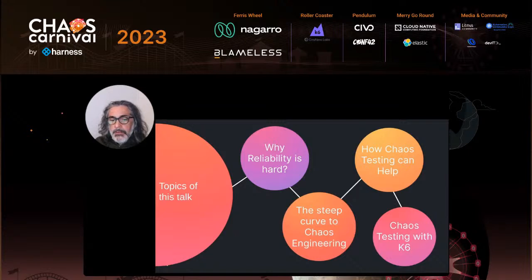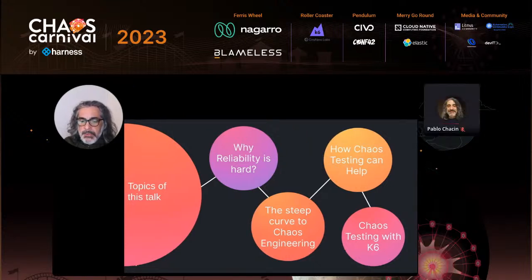I will also discuss why, despite these promises, many organizations may find it hard adopting chaos engineering. I will then introduce chaos testing as a foundation to facilitate the adoption of chaos engineering early in the development process. Finally, I will exemplify the principle of chaos testing with a case study and will demonstrate how the open source reliability testing tool, K6, can be used for developing chaos tests.